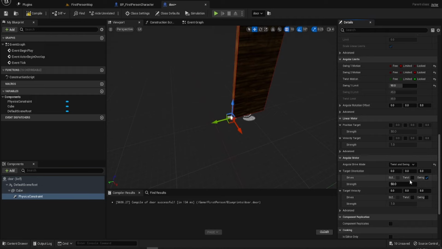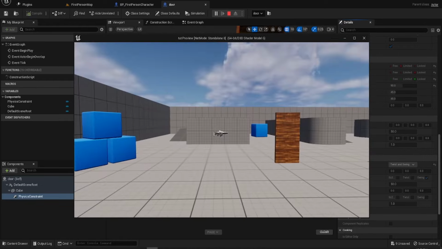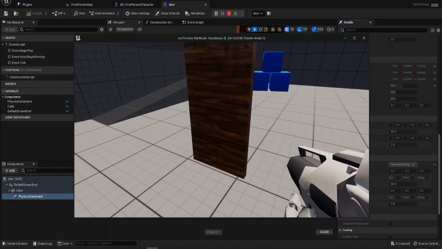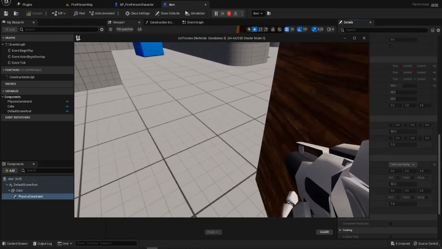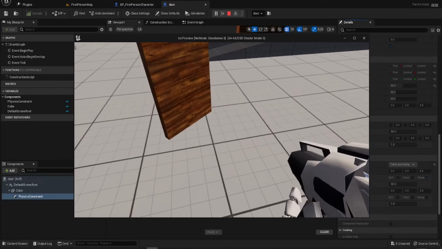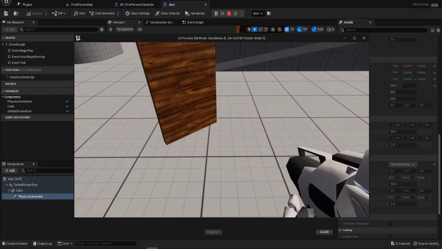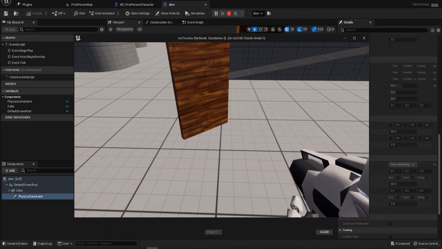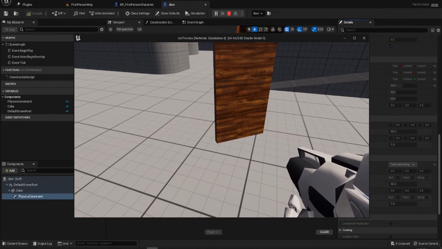Now, the strength is the fun one. And on 50, I don't think you actually see very much. It doesn't actually go very fast at all. No, it still moves back a little bit. Very little in that case. And that's because the closer it gets to the target, the less force there is. So there's a few interesting little tricks you can do.